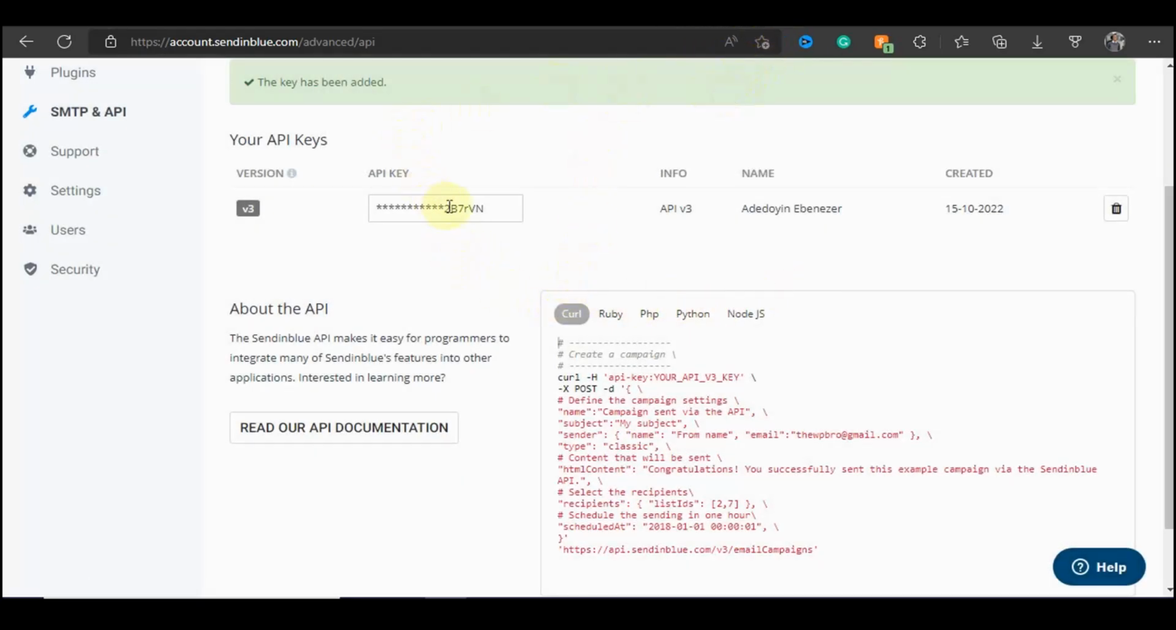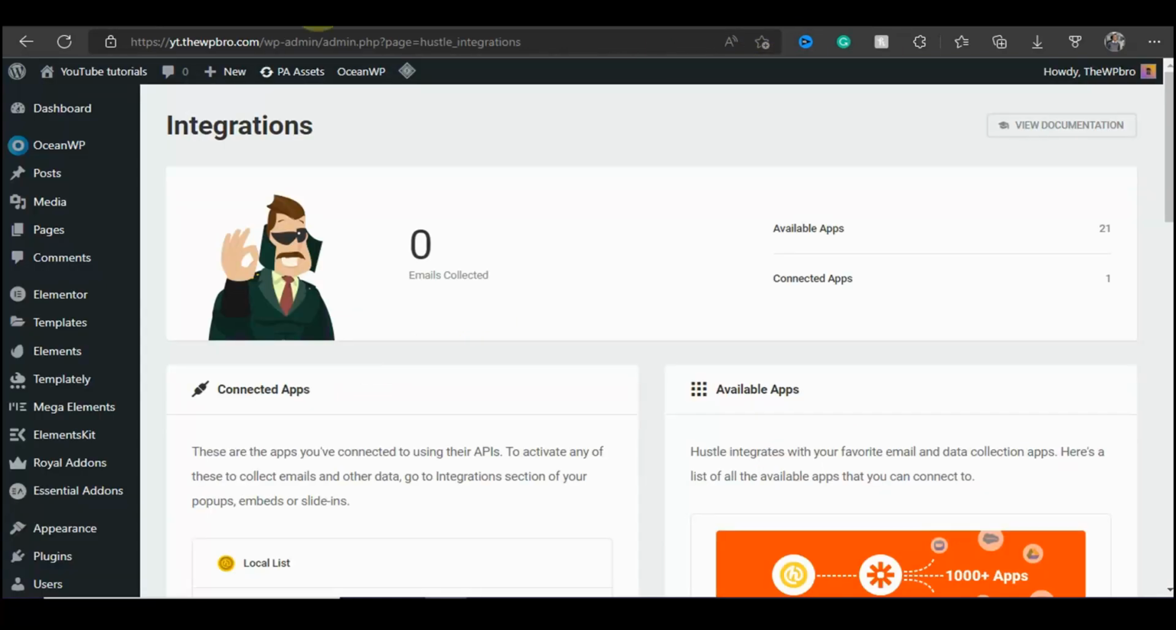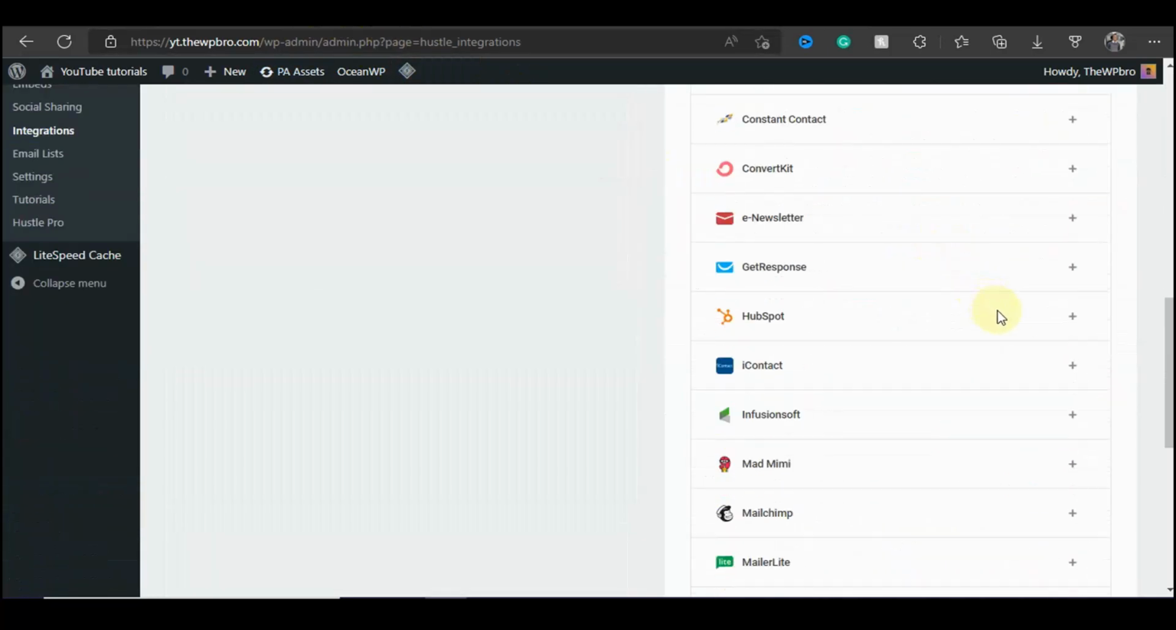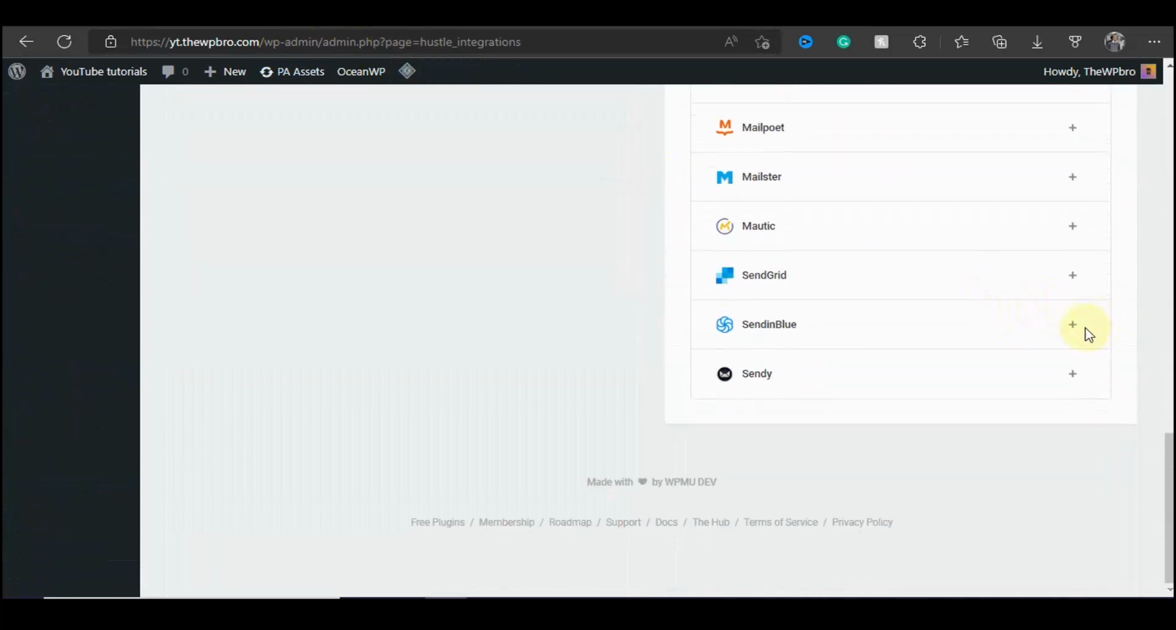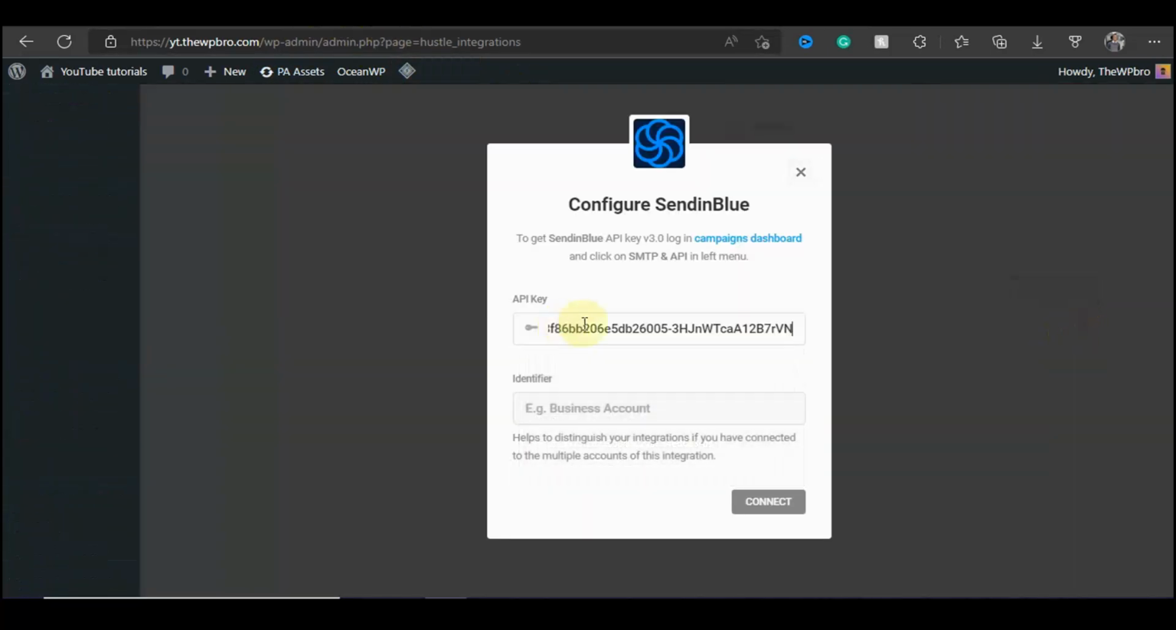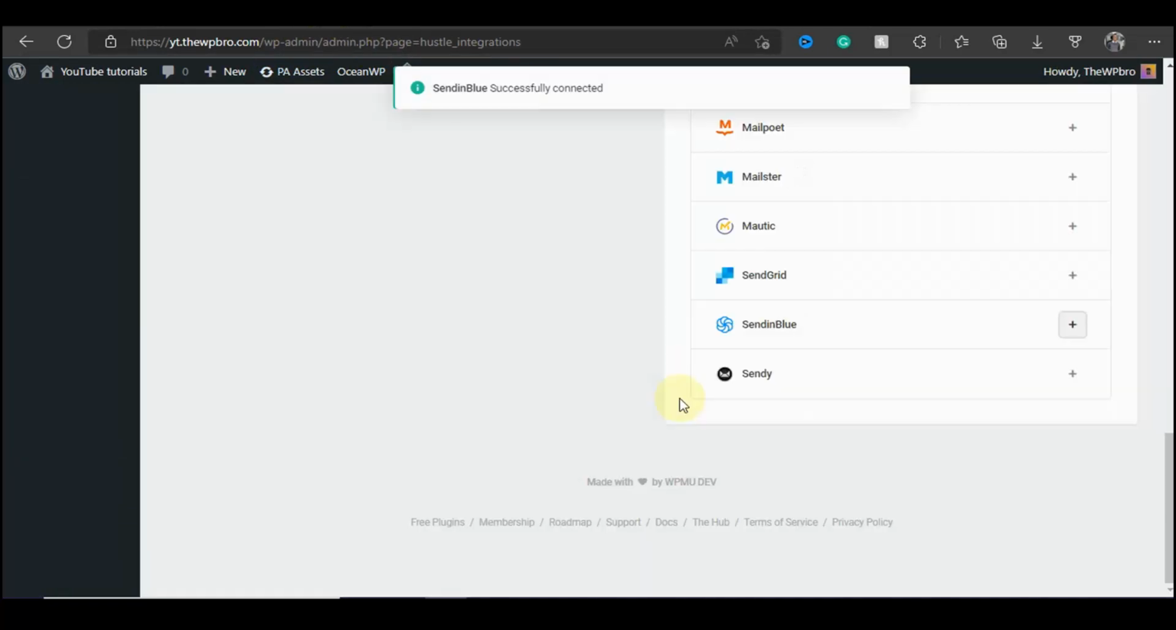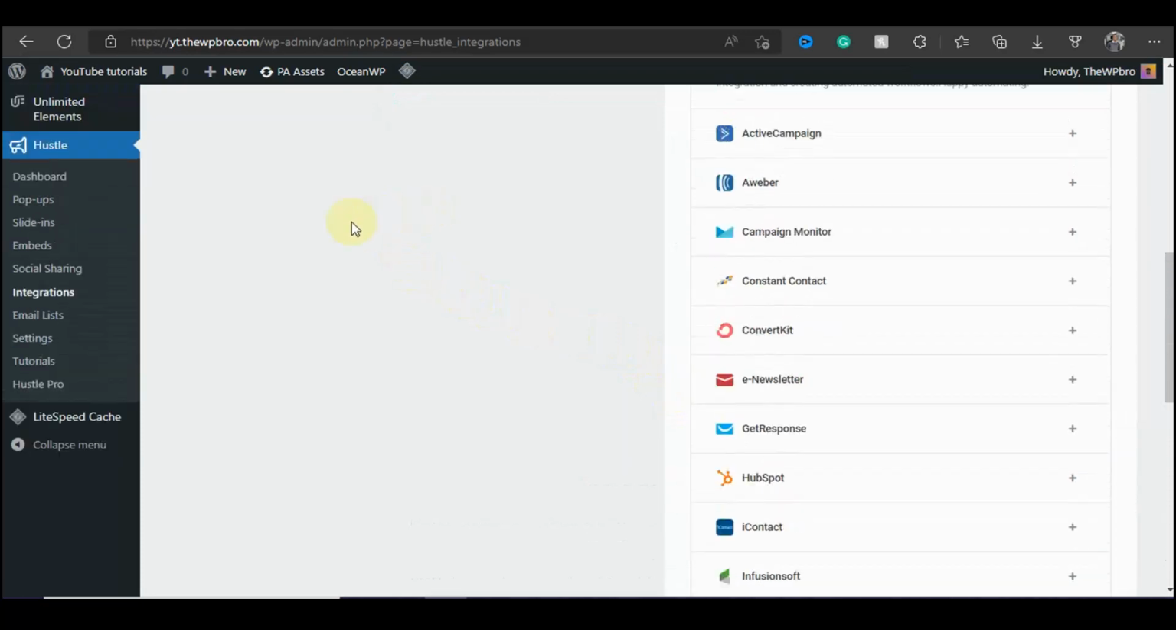So you can only see these asterisks. They're not going to show you this key again forever. So under integrations, we're going to come down here and select Sendinblue, and I'm going to paste the API key here and connect. Alright, we've successfully integrated Sendinblue into this plugin also.